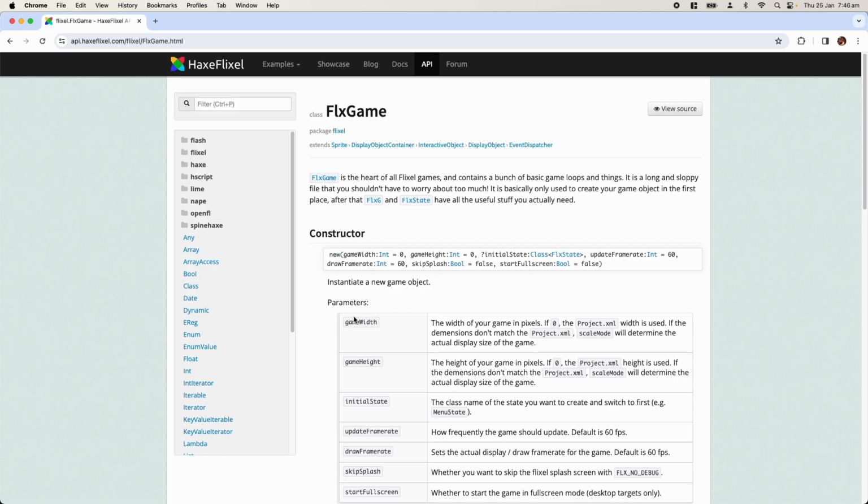But the reason I showed you this is because this is just another way of finding solutions to your problems. Looking through FlxSprite or FlxGame or whatever you want to find a certain function or variable that you might need can be very useful. And of course, you can just Google for answers if you want to.